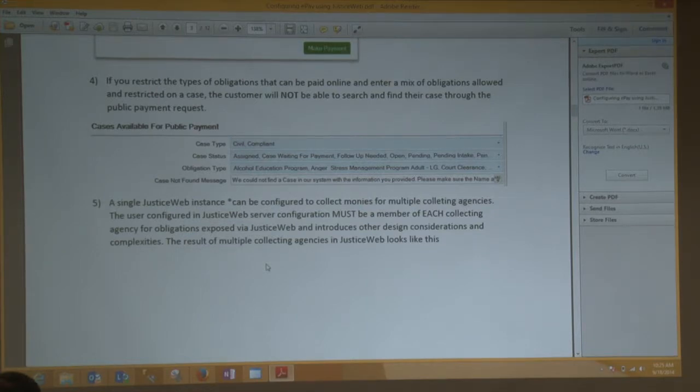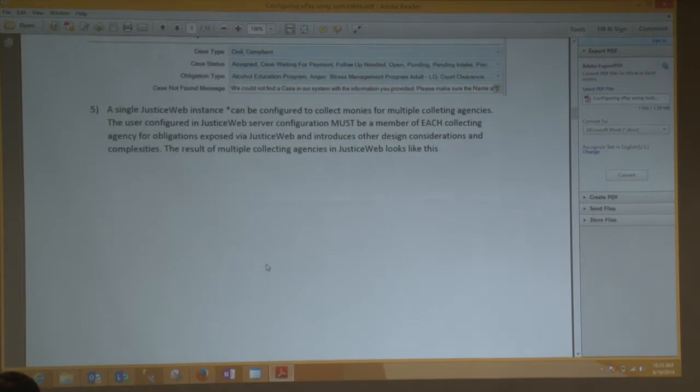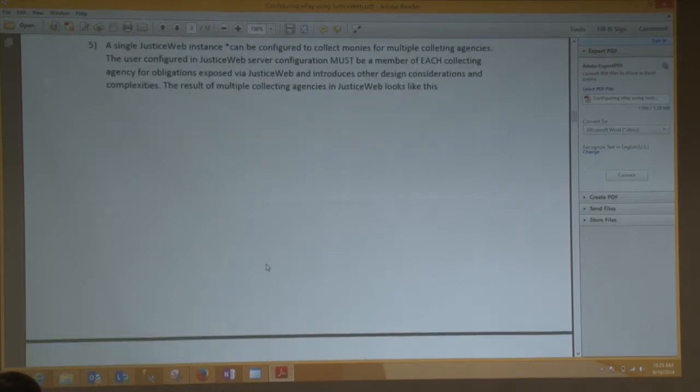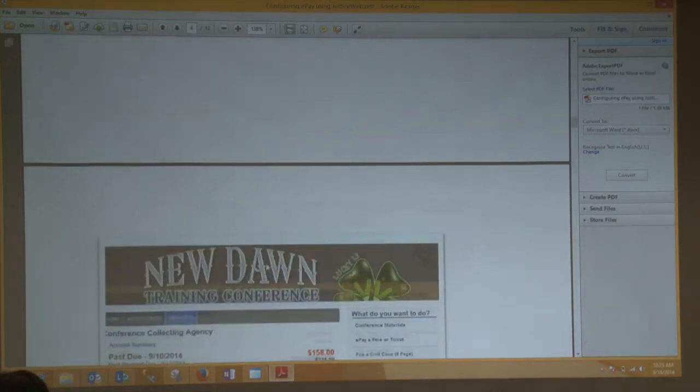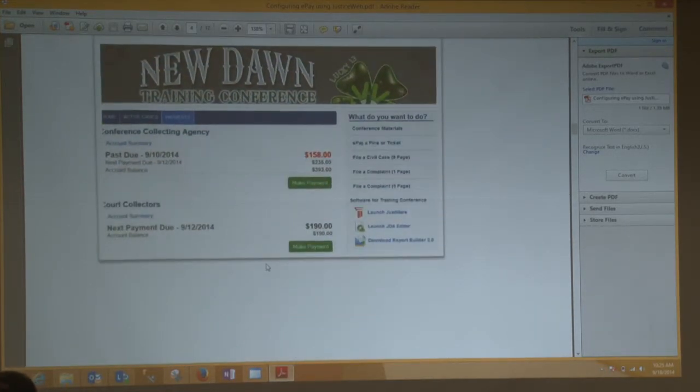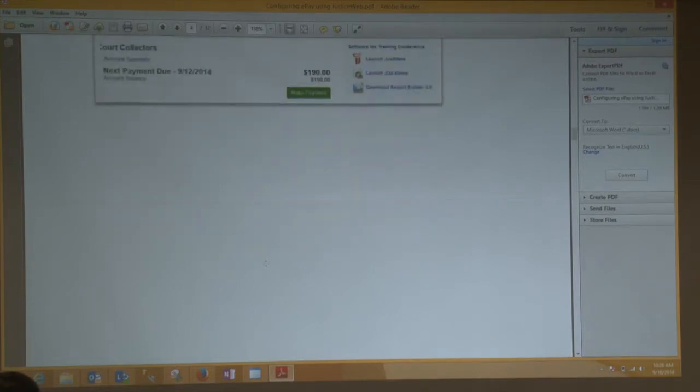Obligation types. You select the obligation types that can be paid. A single JusticeWeb instance can be configured, notice the little asterisk, okay? It can be configured to publish for multiple collecting agencies. So like the Navajo Nation, you have 12 different districts. How would that look? Right here we've got two different collecting agencies. They show up in different places and they each have their make a payment option. That's because when you make a payment, that money needs to make it to a bank account. If you have your own bank account and it is not shared, you need to make sure that money gets directed into the right bank account, right? So, different payment collecting agencies.